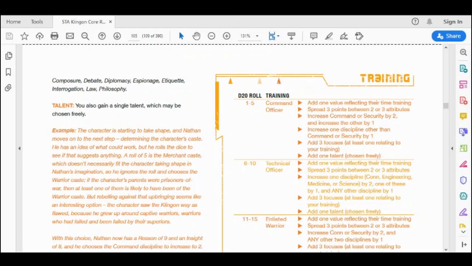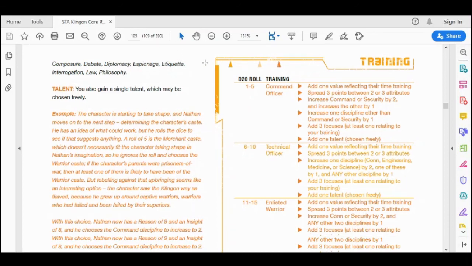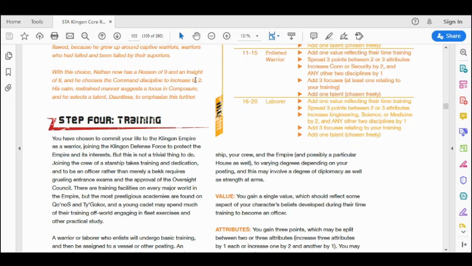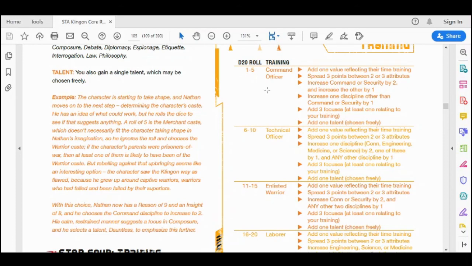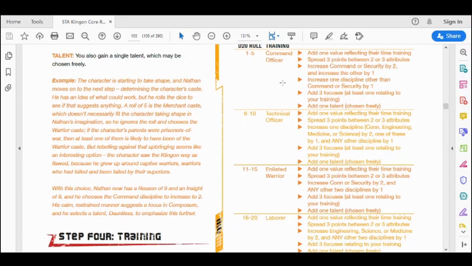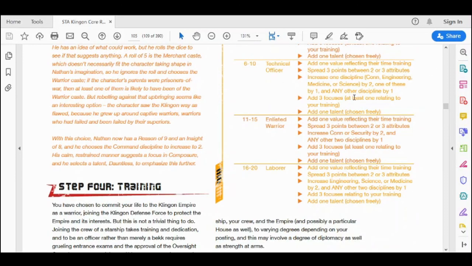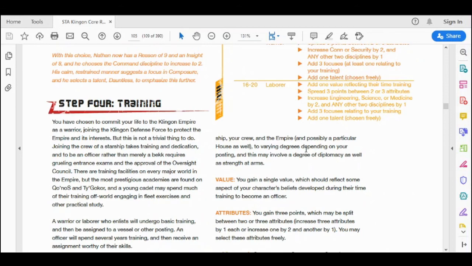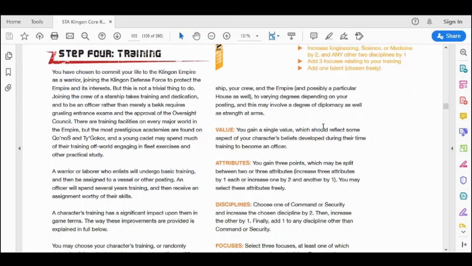Back to the core book we go. On page 105 is the biggest single step in character generation. Training. This would be Starfleet Academy in the original core rule book. Again, you got this nice table here outlining everything that happens during this phase. Everybody winds up getting the same amount of boosts entered. It's just a matter of what goes where.